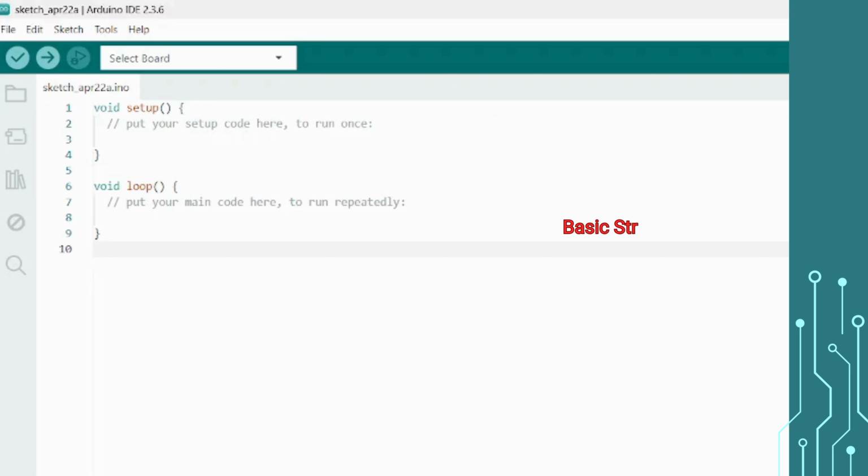There are some basic structure functions. These are the core of every Arduino sketch. We have the setup function. This function runs once when the board is powered or reset. It is used to set pin modes, initialize serial communication, etc. This is the most important function to run any program.